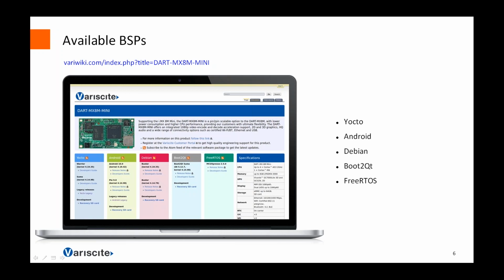Android is the same that you can have on your mobile phone. Debian is a Linux distribution, usually available for PCs, quite stable, very stable actually. BootQt is, let's say, a flavor of Yocto, mainly managed by the Qt team and oriented to the Qt graphics library. FreeRTOS is the BSP that is supposed to be running on the Cortex-M4 that is inside the IMX8.